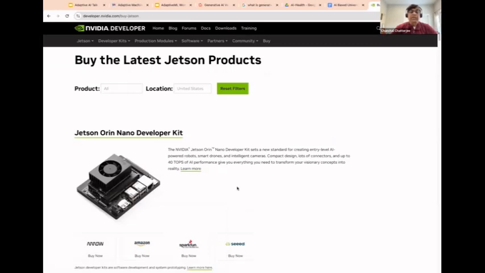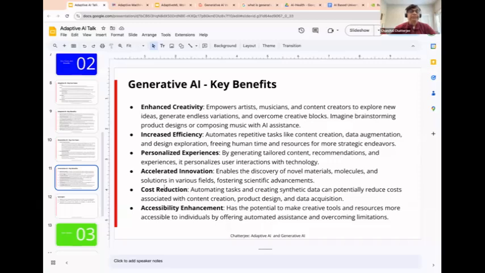What are the NVIDIA tools that are there for edge computation: Jetson, Orin, Nano. I'm not personally too familiar with all of these because I work in the data center area, which involves the Hopper and the Blackwell, but that's been the biggest growth area. But in terms of NVIDIA edge computation, Jetson has been a key product.